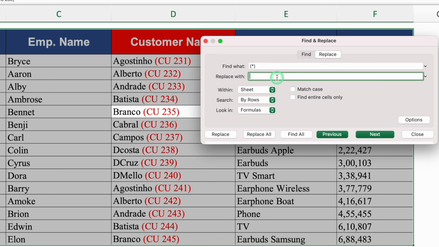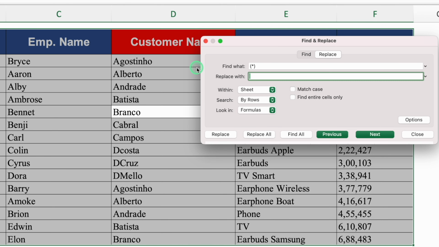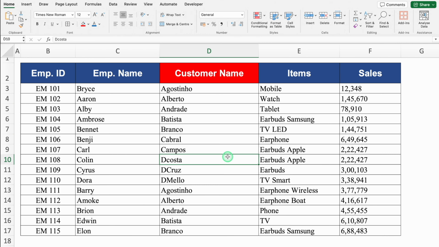Replace with. I don't want to replace this with anything because my target over here is to remove and not replace. So in replace with, I'm not going to put anything. I'll come down and click on replace all. Alert, all finished. We made 15 replacements. I'll click on OK and close this, and just notice all the employee IDs got removed. Let's see our next example.